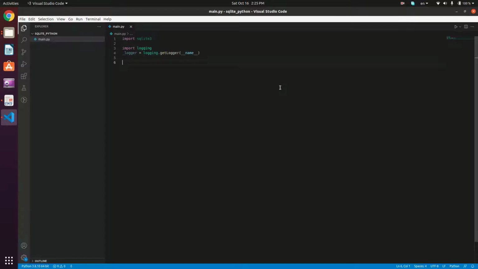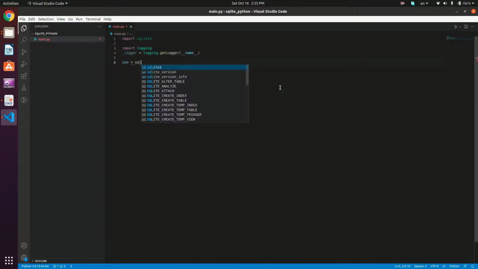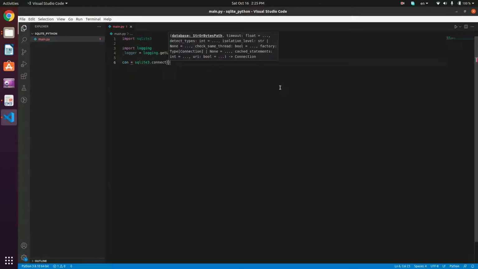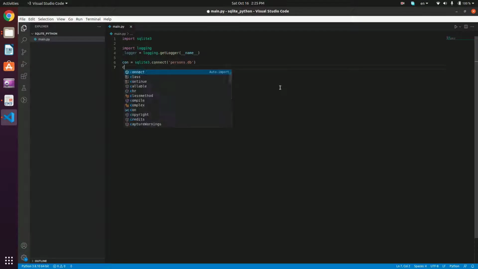Okay, now we'll start by creating the database connection and the cursor that will be used to execute different SQL queries. So con is going to be equal to sqlite3.connect, and then we're going to give it our database name. I'm going to name my database persons.db. And then we're going to create our cursor, which is going to be equal to con.cursor.